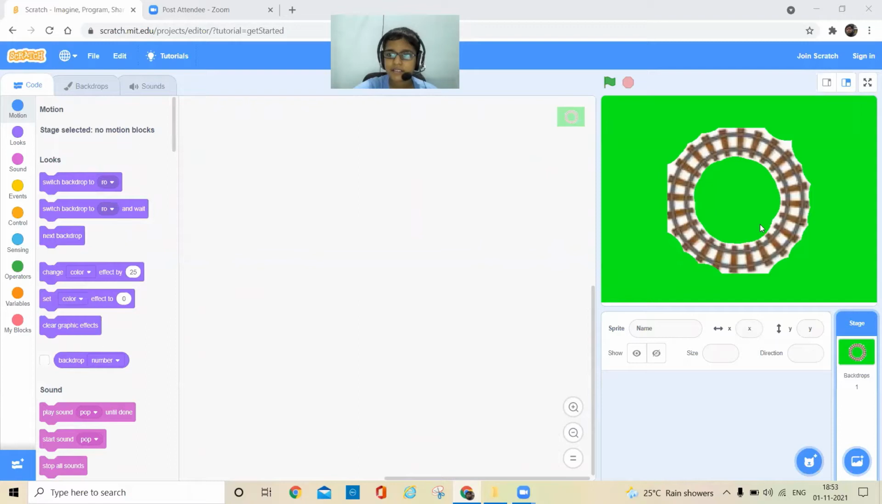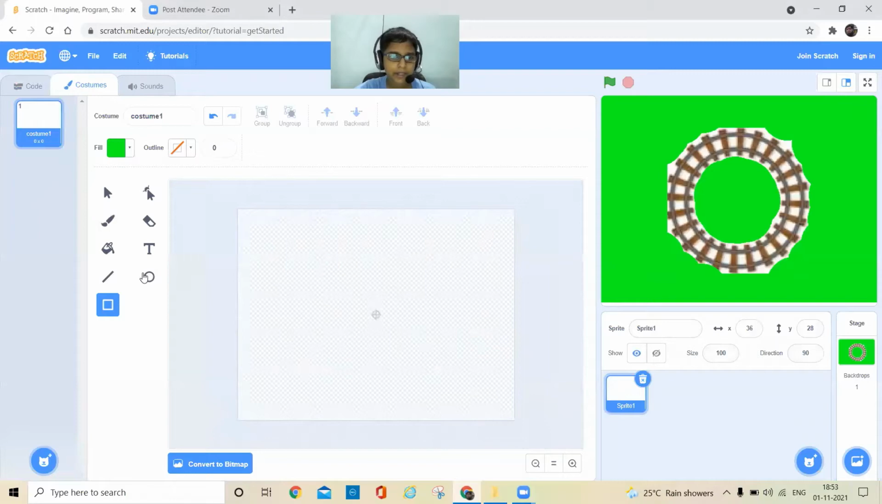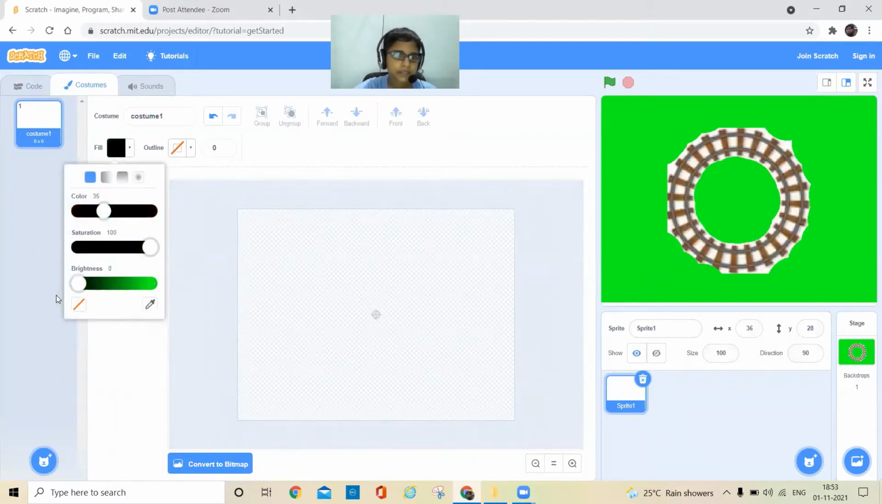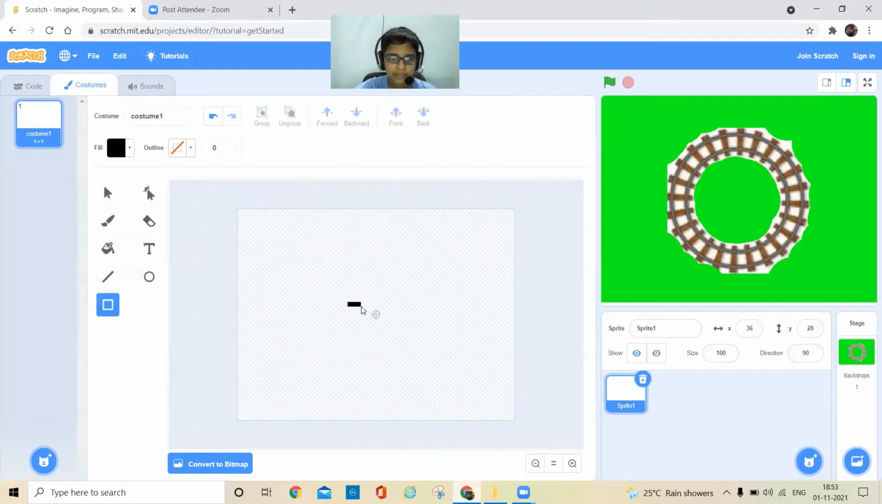So you have to take this track from the internet. So I'm going to show you how to draw the train. So go to paint a sprite. Just draw only the wheels like this. And then go to the selecting option and then copy it and paste it. And then keep it at the side of it and do it again and then keep it here.